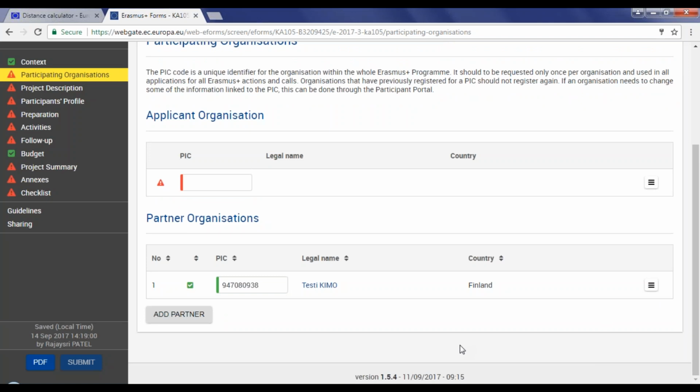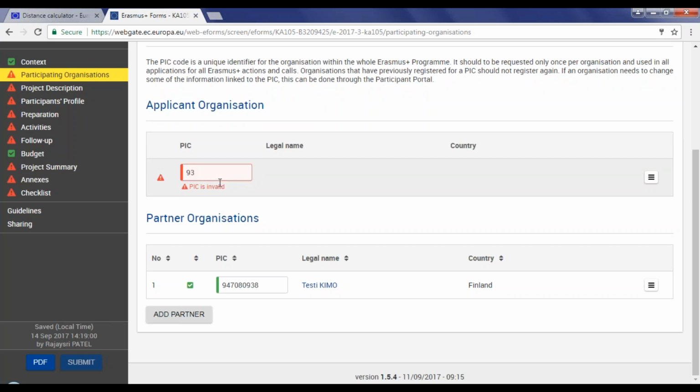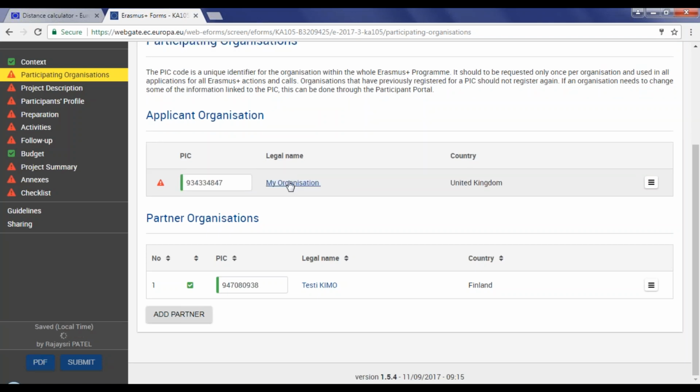So to enter the details of your organisation and the partner, enter the PIC number in the corresponding box. This will automatically populate the organisation's legal name from the participant portal. You can view the organisation's details by selecting the name or clicking the menu button on the right-hand side of the row.